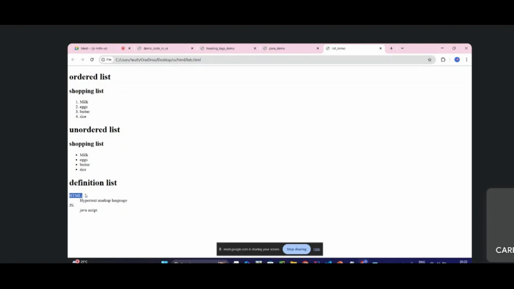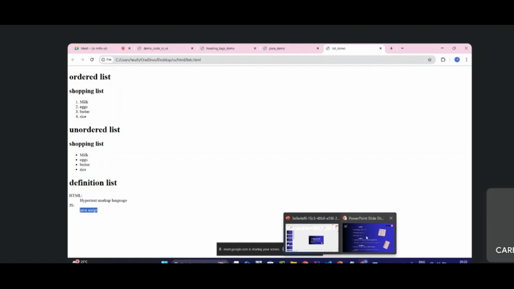This is the heading, this is the definition term, and the description of that definition comes under it. This is JS, this is the definition term, and the definition term description will come under it. So this is also a kind of list which is known as a definition list. We have three types of list: one is ordered, unordered, and the definition list.